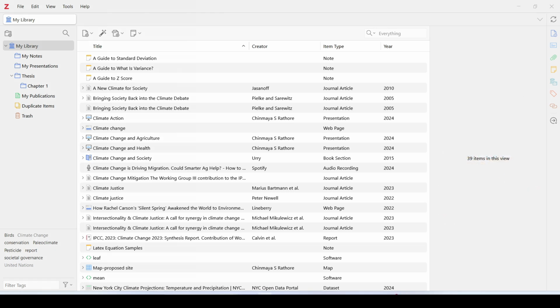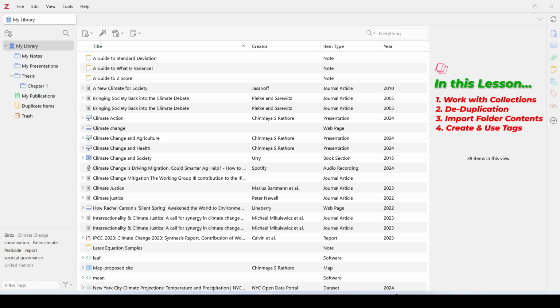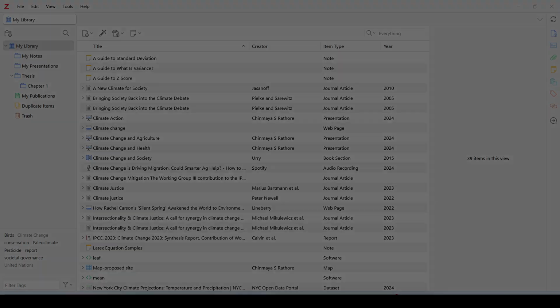As our Zotero library grows, some structural organization to our knowledge repository might be needed from time to time. In this lesson, we will explore how to work with collections in Zotero, how to deal with item duplication, and also how to create and use tags. So let's get into it.